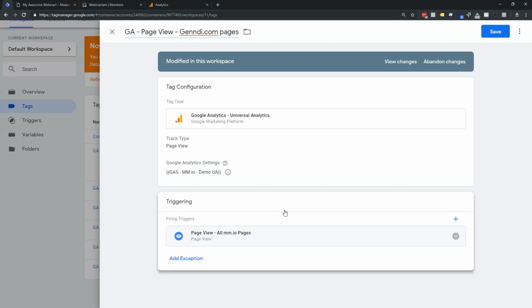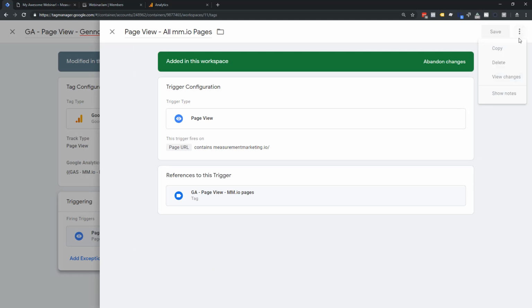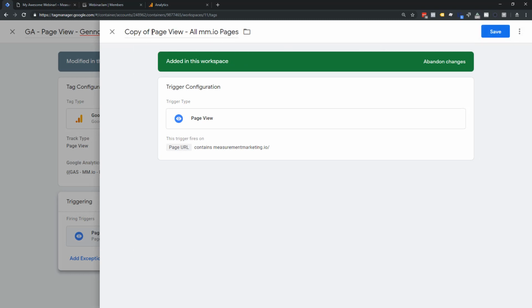And so what I'm going to do is come in here and take this trigger. I'm just going to copy this, and we're going to say this is page view. In this case, it's all. Okay, so now there's a trick. It shouldn't be all Gendi.com pages. All right, good to know.